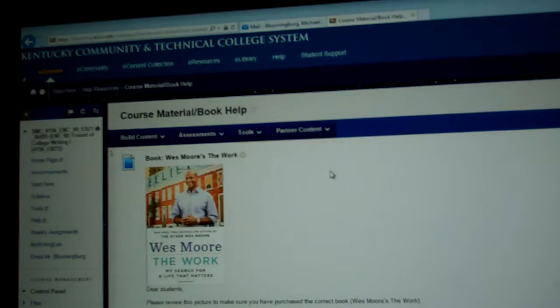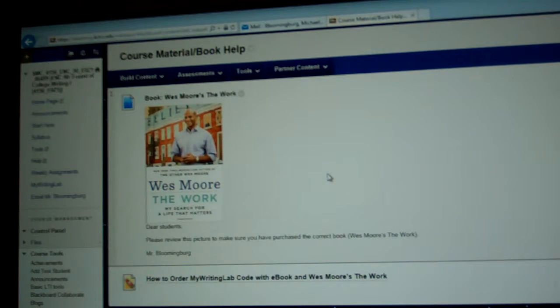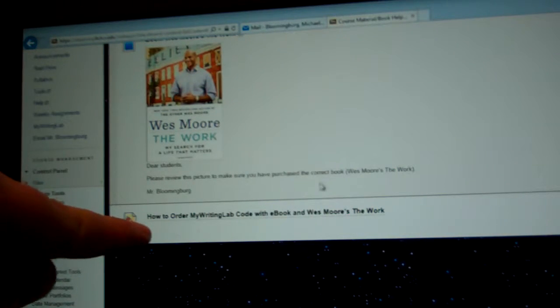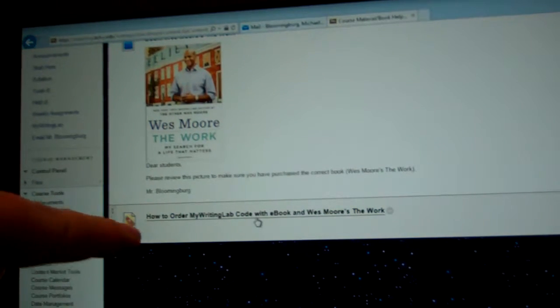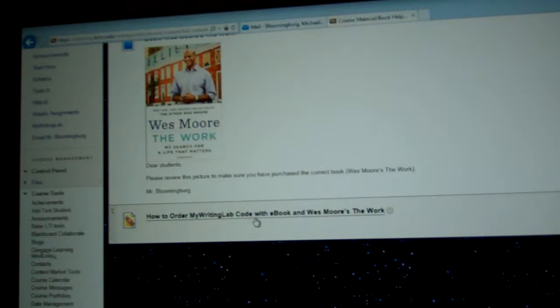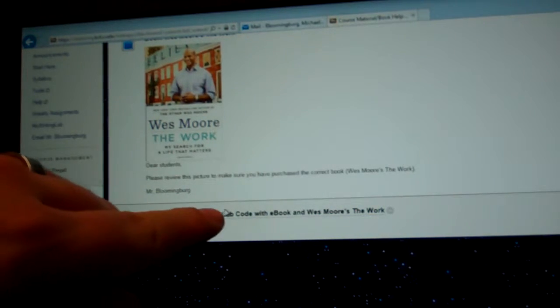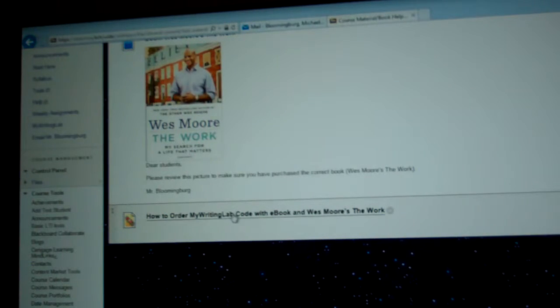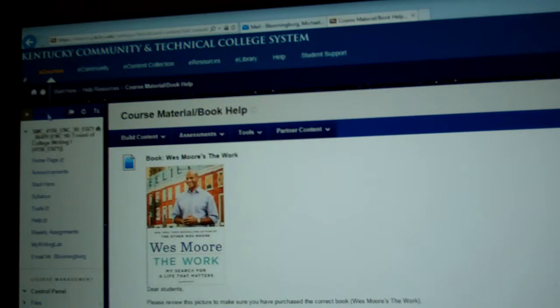because what you'll find there as it loads in is it'll give you a picture so that you see what Wes Moore's The Work looks like. But down here at the very last link will give you the contact info for the Somerset bookstore so that you can call or go online to secure your copy of the My Writing Lab code. Now that code comes with the ebook. So you really only need to purchase the code and Wes Moore's The Work. Those are the two things you need to purchase specifically for this class.